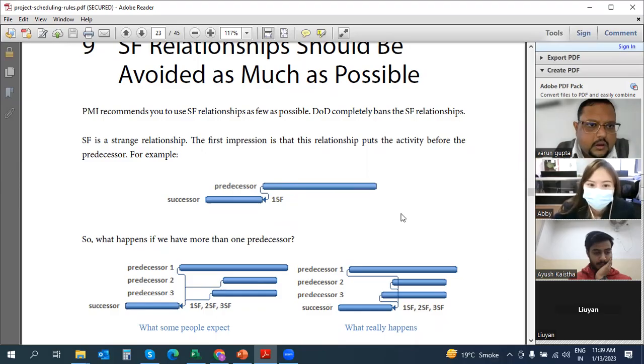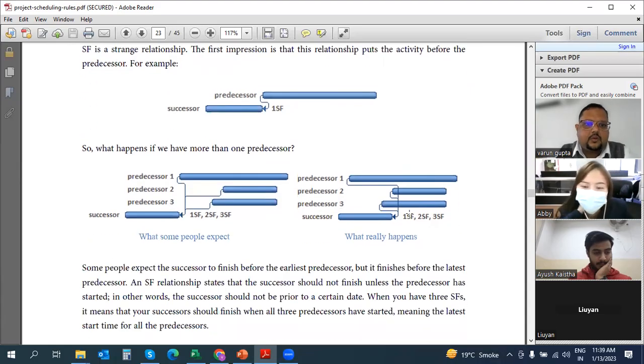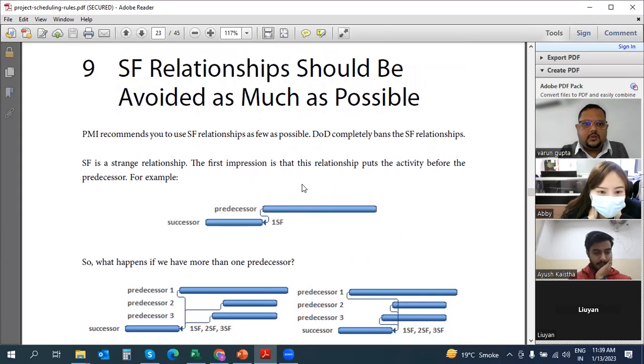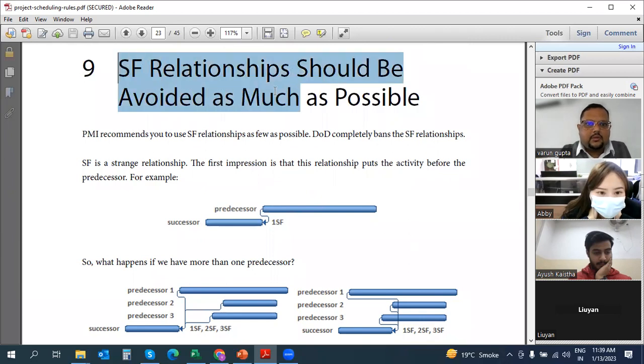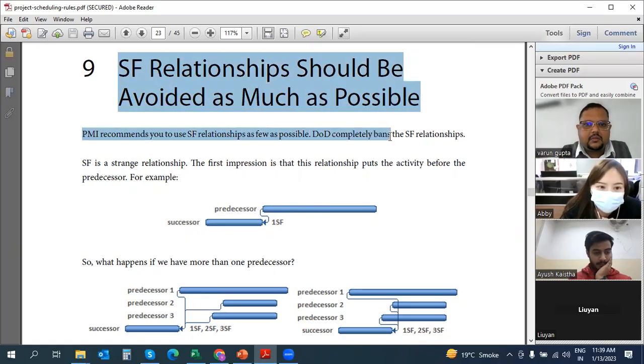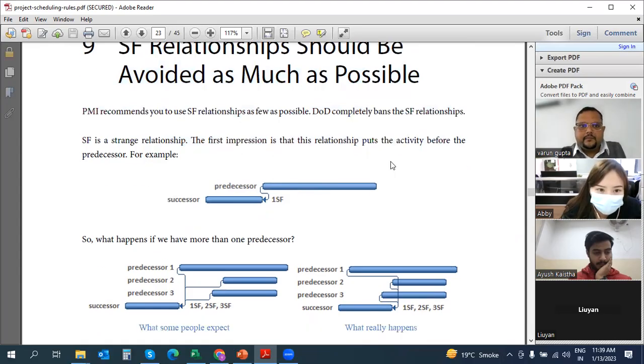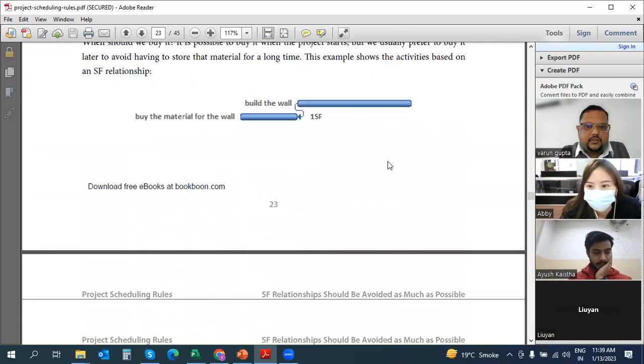Right. Now, start to finish again makes no sense, because the start of the first activity is influencing the finish of the second activity, which actually makes no sense at all. So Microsoft has removed this relationship in the newer versions of Project Web App. It was there earlier, so this should be avoided if anyone is having the earlier version of the project. Start to finish.